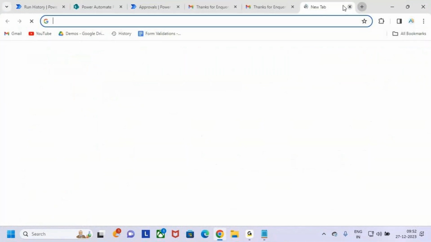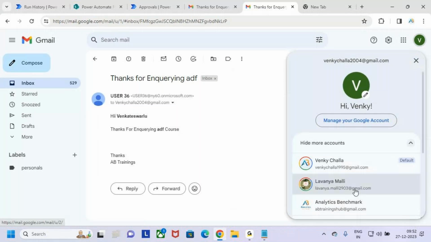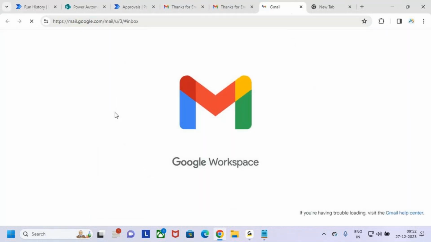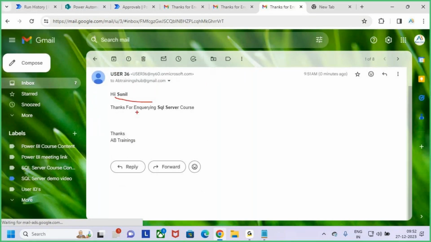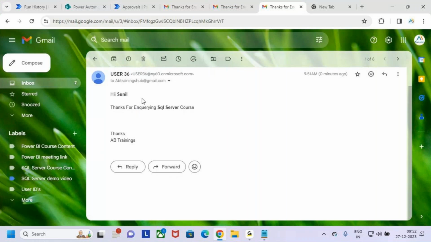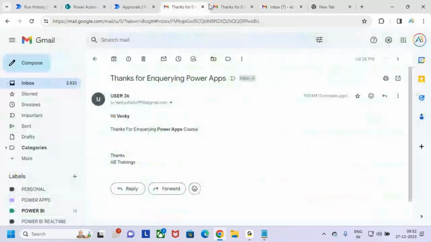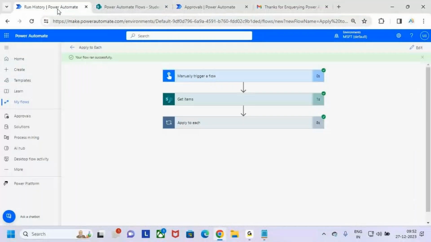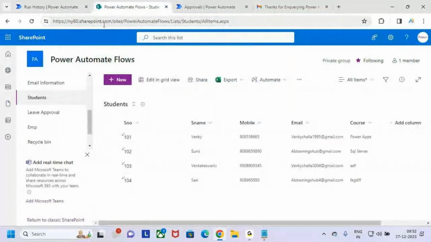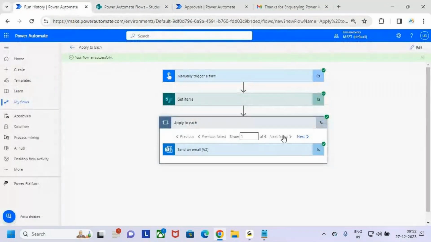If I log in with AB Trainings Hub, now see, he also receives one email here. What is that email? "Hi Sunil, thanks for inquiring about the SQL Server course." So like this, whenever you want to perform the same action for all the rows in the SharePoint list, in this case you can use the apply to each.